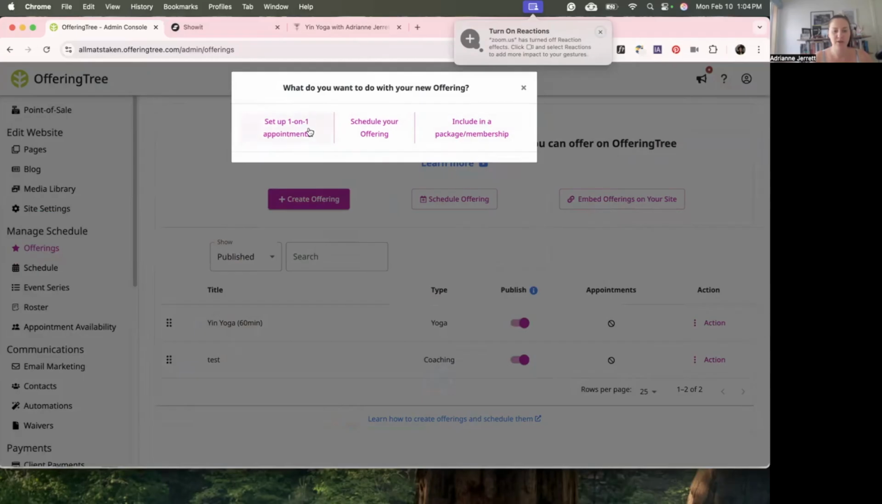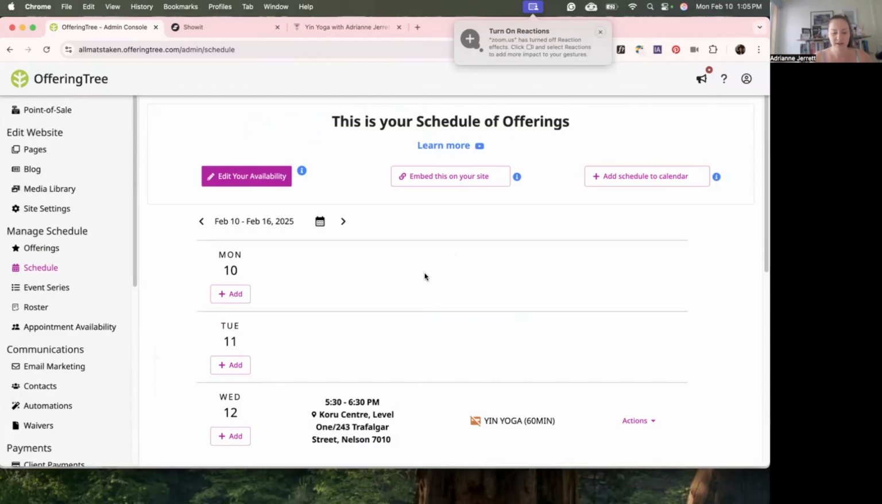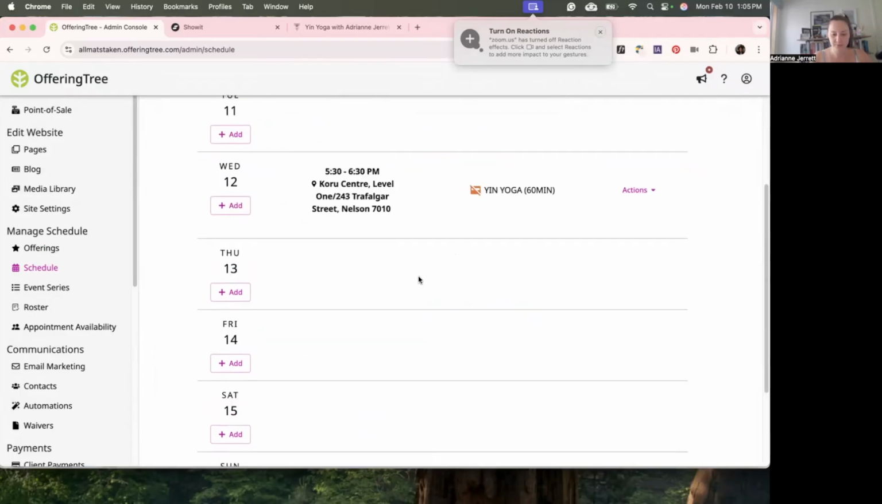And then it'll guide you through like, what do you want to do with your offering? Do you want to schedule it? Do you want to include it in a membership pack? Do you want to set up one-on-one appointments? So, however that looks for you, just follow the prompts. We'll hit schedule your offering. It'll take you to the schedule.